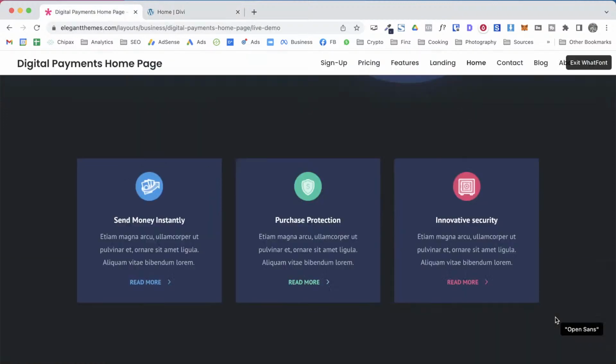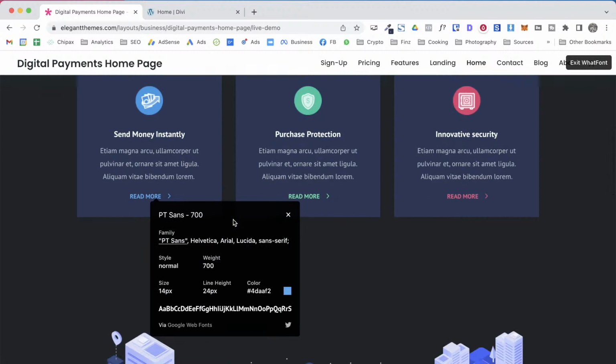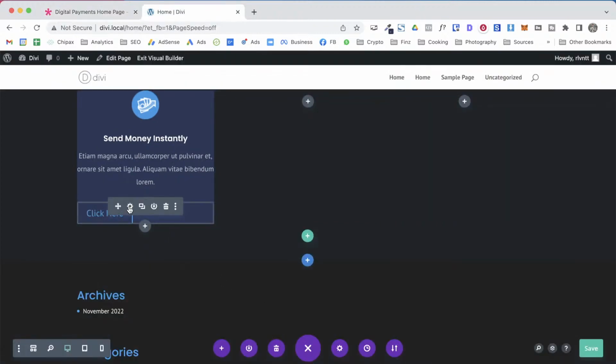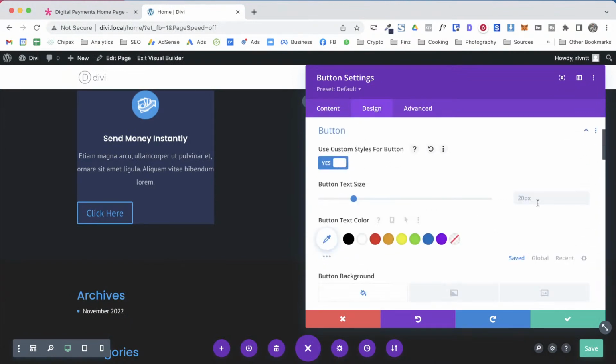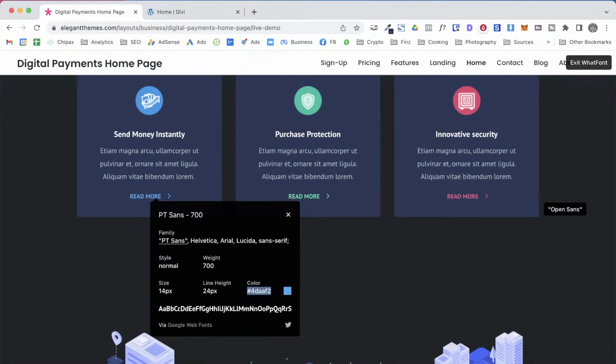Okay, now we need to style this button. In this case, it has a hover background color, as you can see. So let's go back to WhatFont. I seriously recommend you install this Chrome extension. It's super helpful. So this is PT Sans 14, line height 24, and this is the color code. So here we go to the settings of the module. Let's go to button, custom styles. This was 16, I think. Now 14.